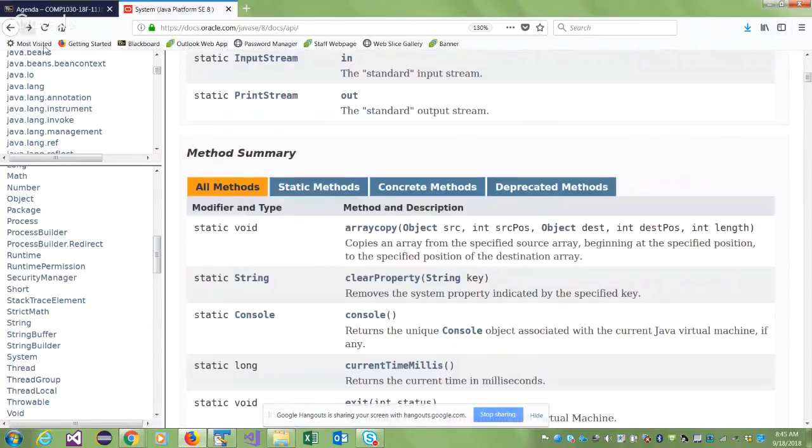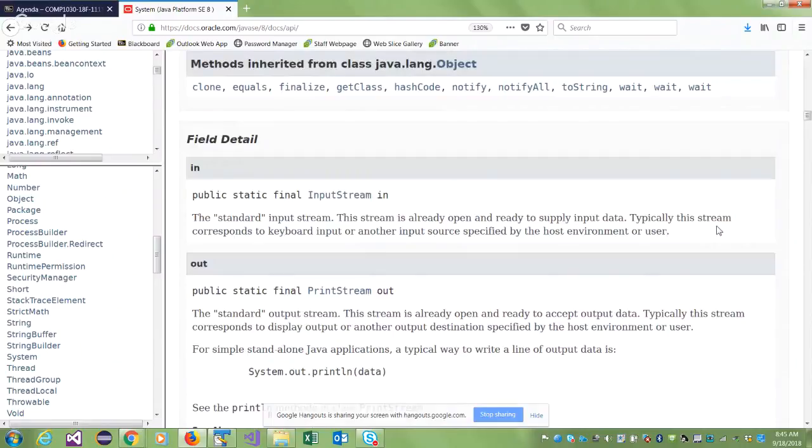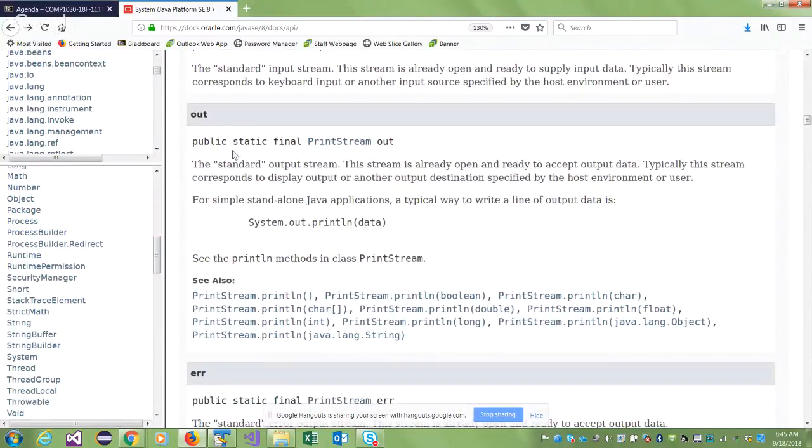And since the extension has come from Object, see, here is the out. It tells you what the out does: the standard output stream. This stream is already open. You don't have to do anything about it. It's already open and ready to accept output data, right? They're called streams because like water flows in a stream, data flows. And it says, okay, there are more. Go and look at all these methods. They're all available with this out.